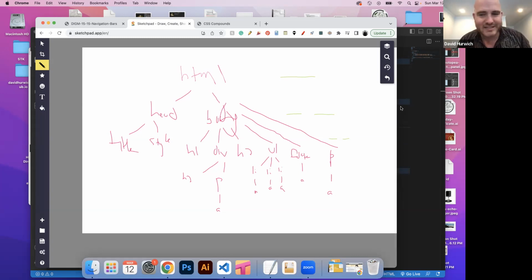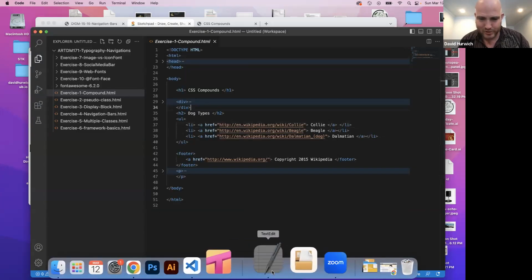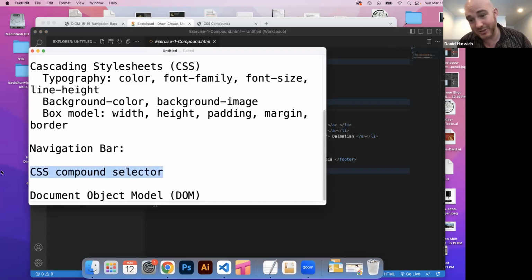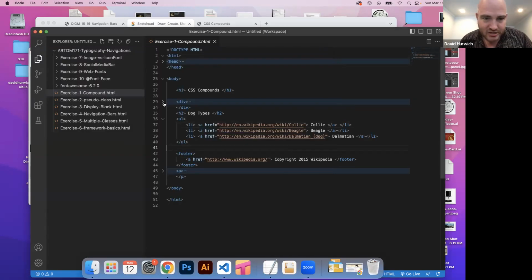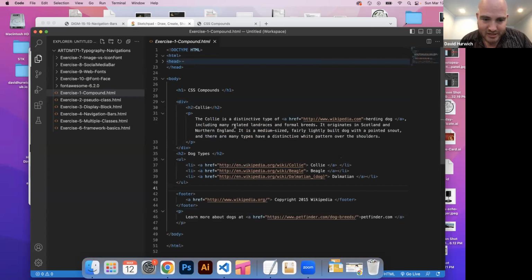Now, what does this have to do with the compound selector I talked about? All right, what's a selector? Well, remember, a selector selects something in my web page that we're going to stylize using CSS. That's what a selector is.